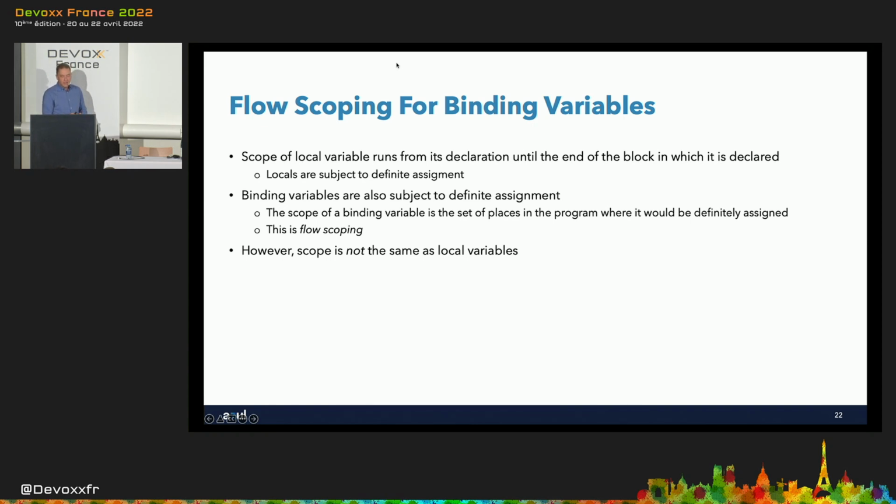This is nothing new. When we think about the binding variables in our pattern matching, what you'll find is that they are also subject to definite assignment. And that definite assignment is what actually determines their scope. Because what you'll find is that the scope of the binding variable is whichever place in the program where it would have a definite assignment, so a definite value. And we can see that from the examples we've just seen. So wherever the pattern matches, and we can then reference that variable, that's where the scope is valid.